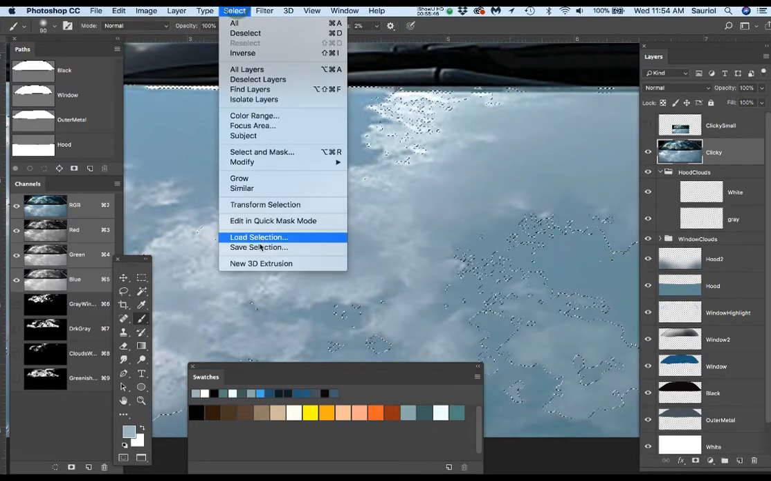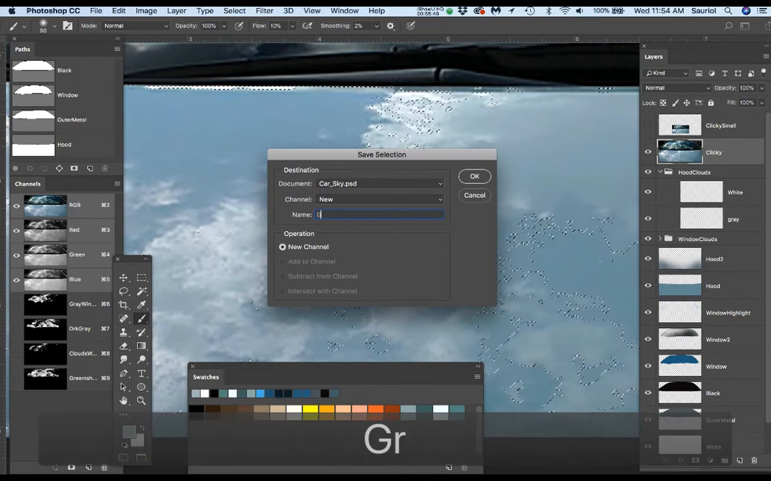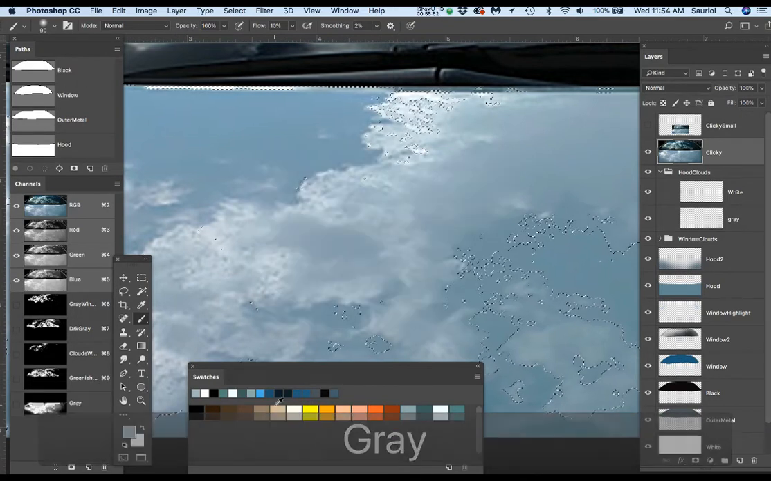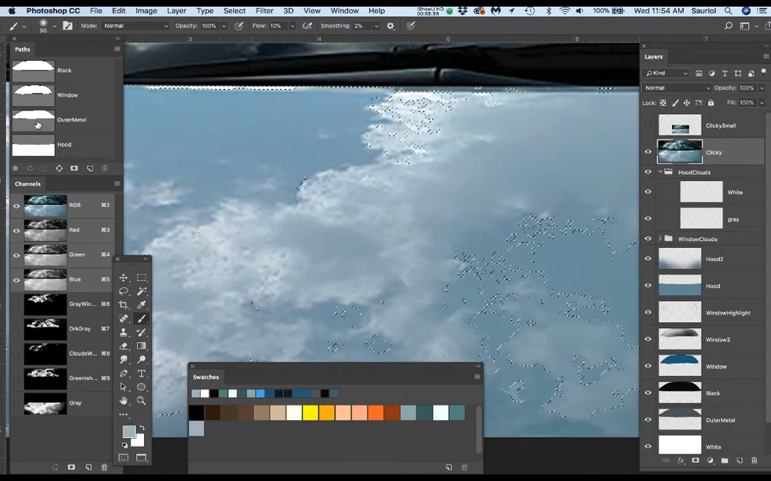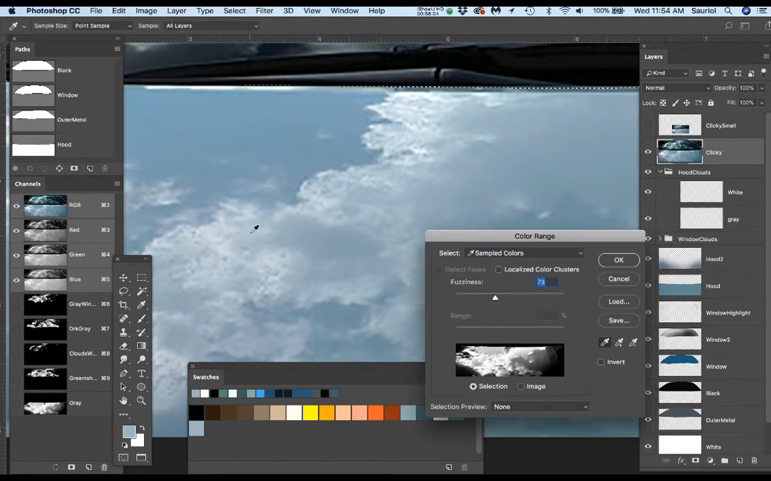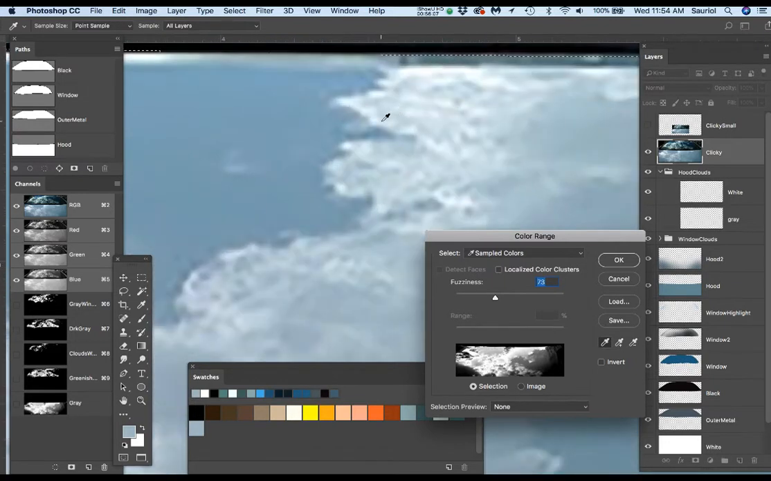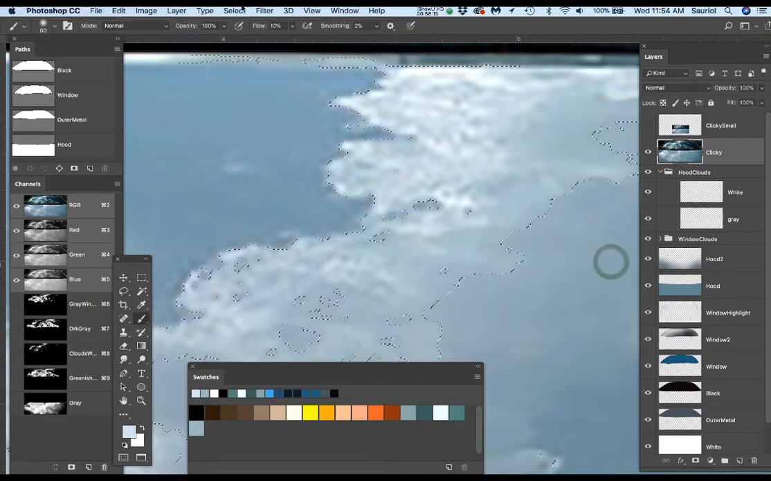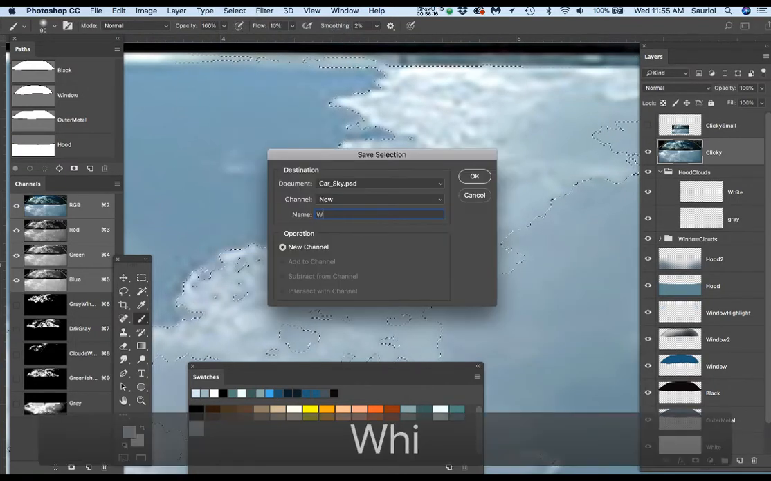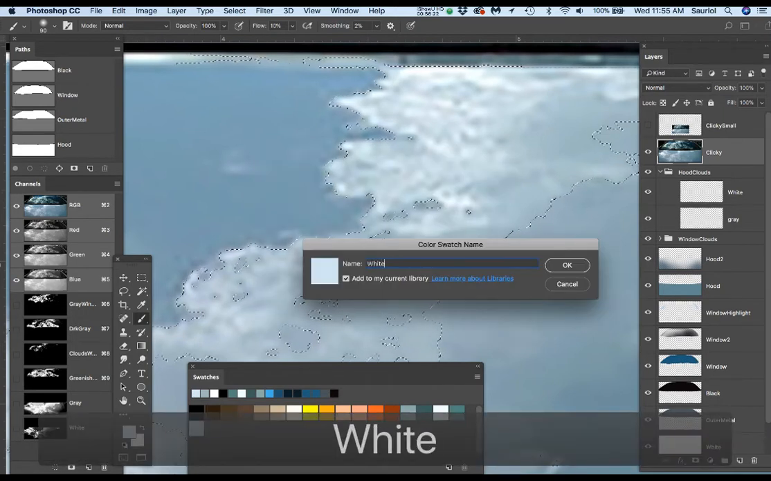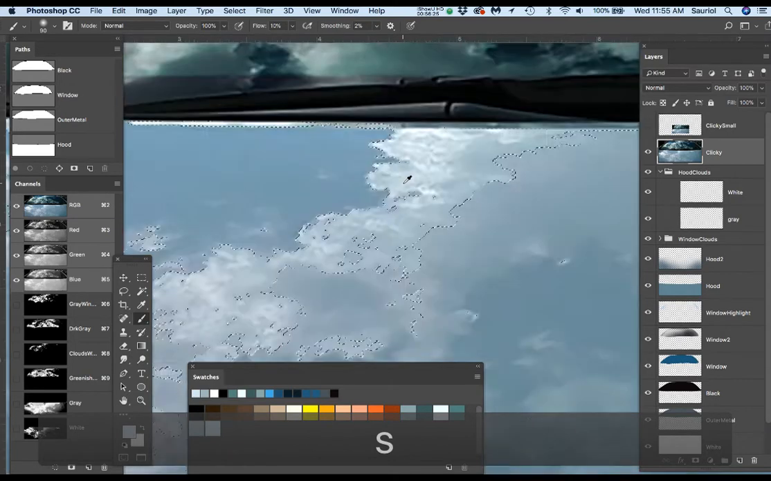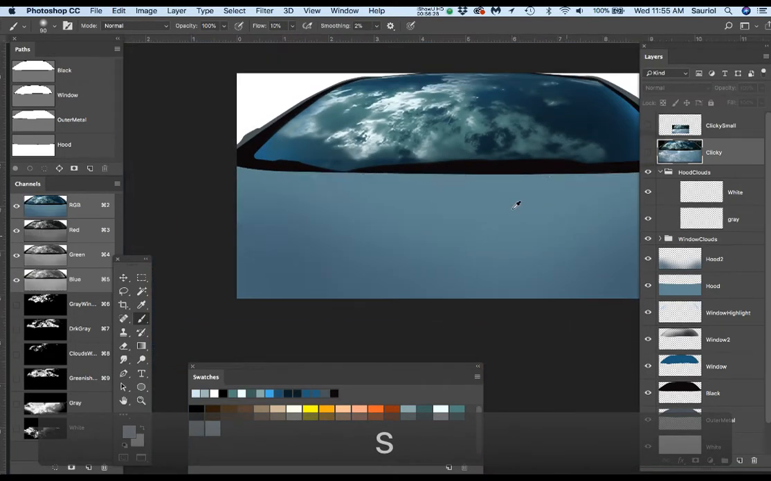Let's save the selection. I called it gray, just simply gray. And now let's save the color as gray. And now let's make a selection of the hood. Let's enter color range. Let's grab the lightest value that's there, which is right there, and let's have it go up a little higher. Let's click OK. Let's save the selection as white. Let's save the color as white. Save the file.